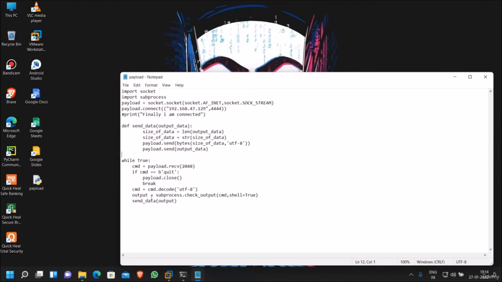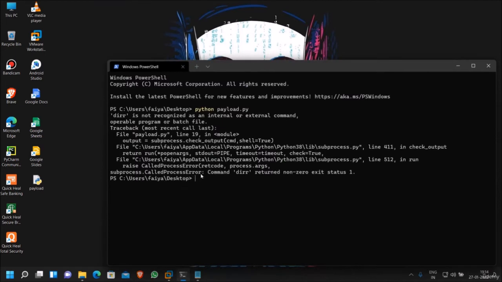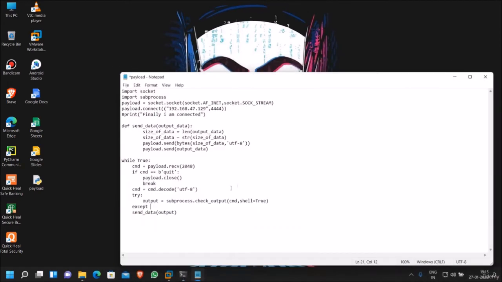And here we are going to modify the code in this line. As we know, this line is responsible for executing commands. So we are going to put this line in a try block, and we are going to do something like except. As we can see from here, whenever the command is not recognized by Windows, it is going to throw this exception, which is subprocess.CalledProcessError. We are going to copy this and paste it here.